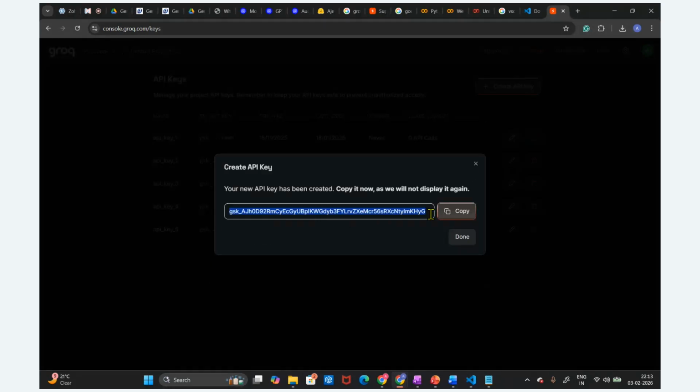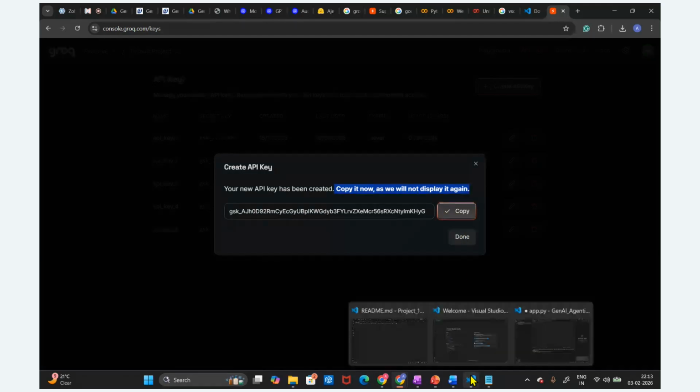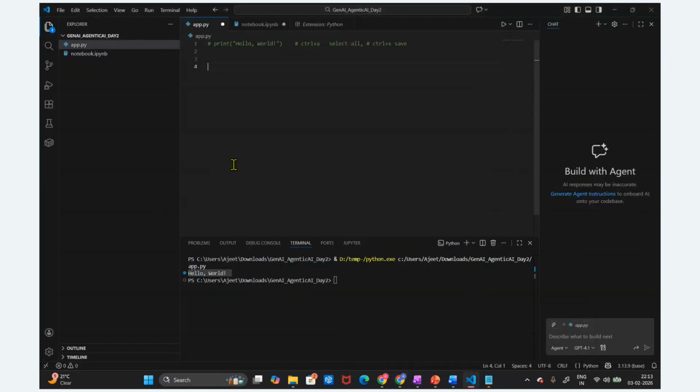Once this key is created, guys, you can see this key is created. I'm going to copy this key because it will not be displayed again. Just copy this key, and we have to save this key in VS Code. Let's suppose I'm going to VS Code, and here I'm going to save the script.